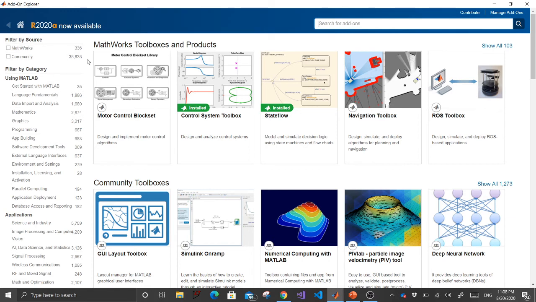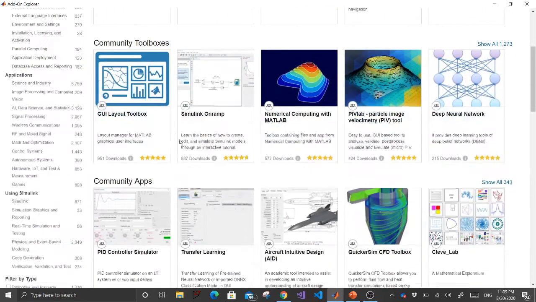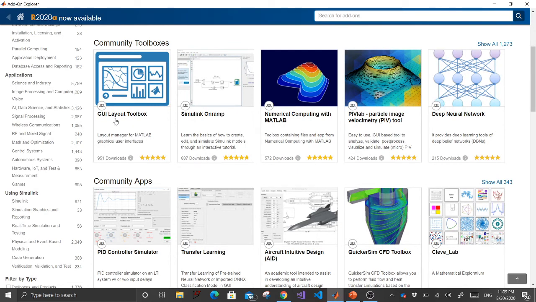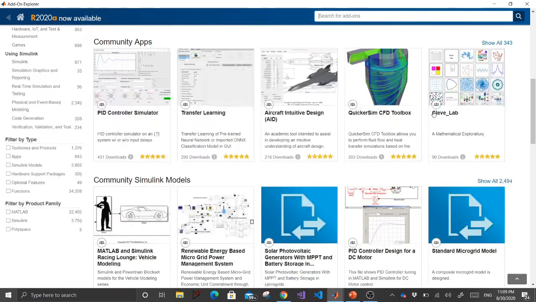So here we have MathWorks toolboxes and products. So depending on what you do with Matlab, in my own case, we have control system toolbox because I work with control system. So it's already installed in my Matlab. And because I work with embedded system, making Stateflow, this is already installed in my own work as well. And different things depending on what you do with Matlab. This is from community, graphical user interface layout toolbox. You can do a lot of things depending on how you understand Matlab.